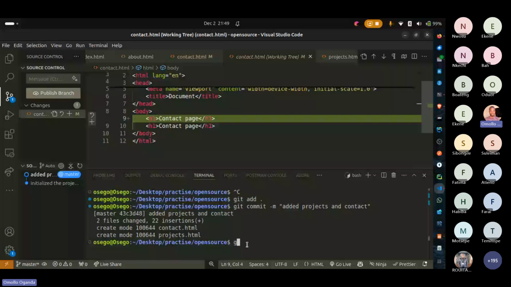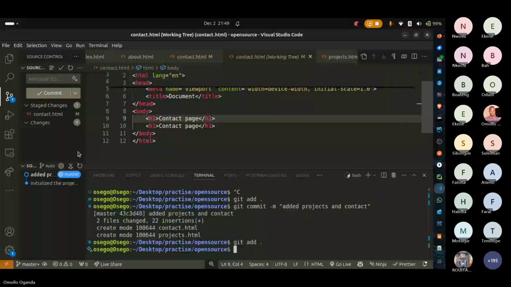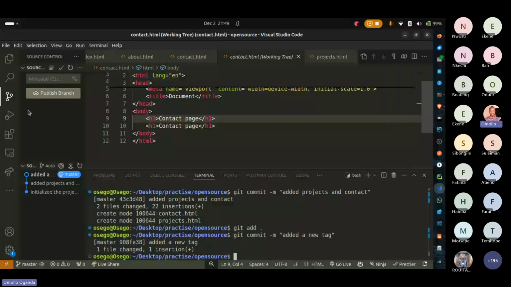First, you need to git add everything. See what happens here. Changes have been staged. Do we notice that? Then we commit. Git commit, then we say added a new tag. So then our source control is now clear, which means everything has been tracked. That is how you go from initializing your Git, staging files, committing files, and seeing the changes in your files.